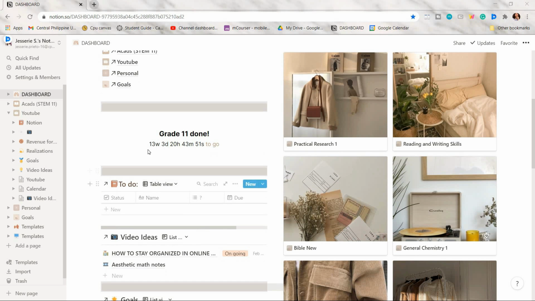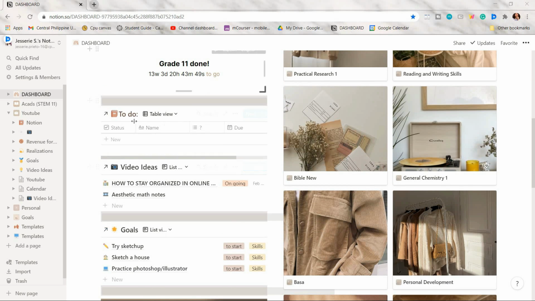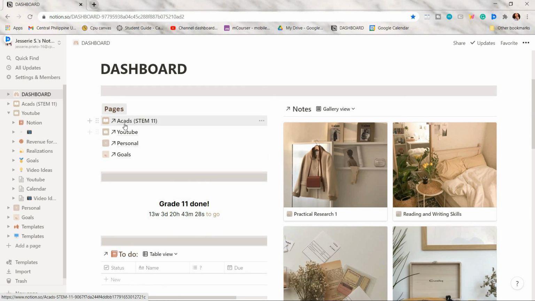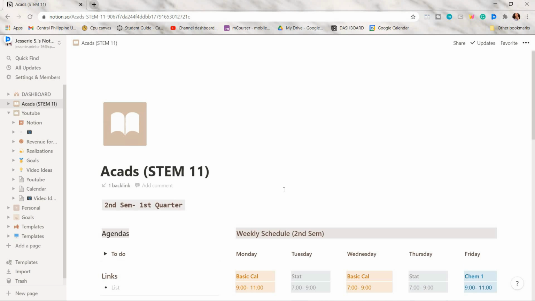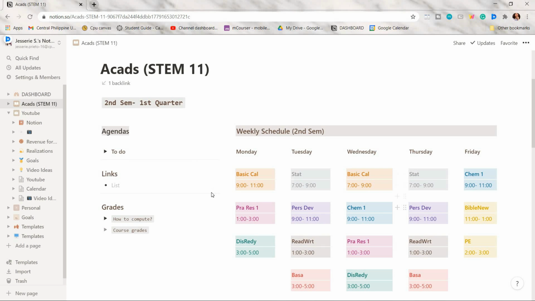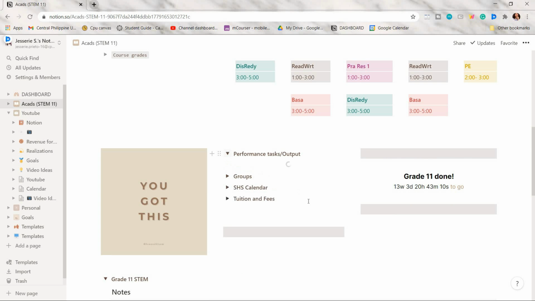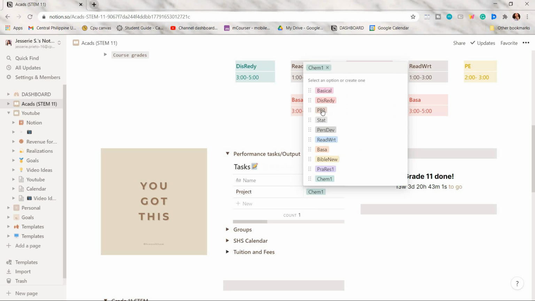So next is Notion. So I have a video on how I made this Notion page and the template. I will link the video below or in the iCard. So let's go to my accounts page and the first thing you'll see here is my weekly schedule and some stuff on the side. So honestly, I rarely use this accounts page, but I use Notion for my video planning and stuff.